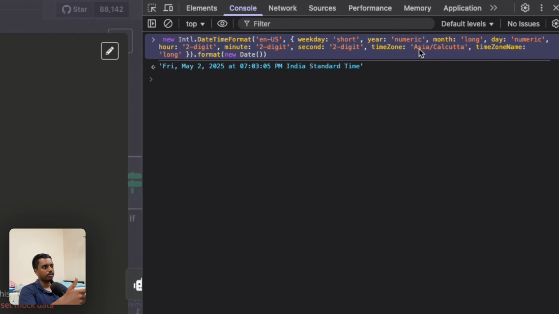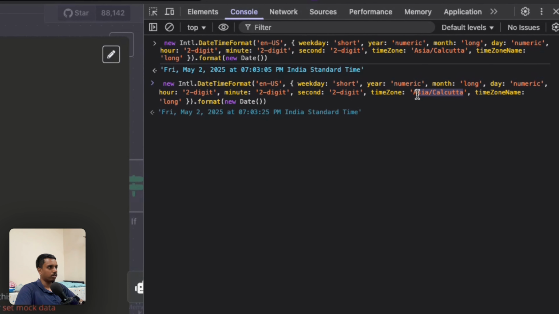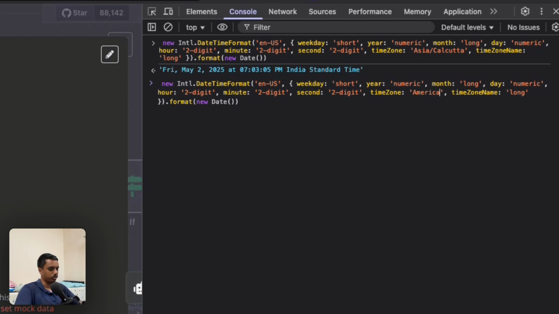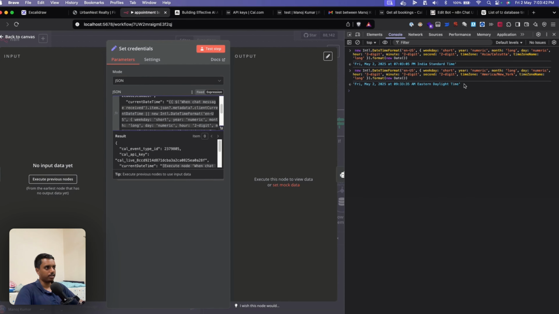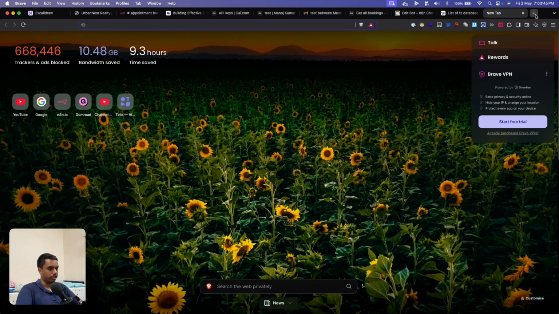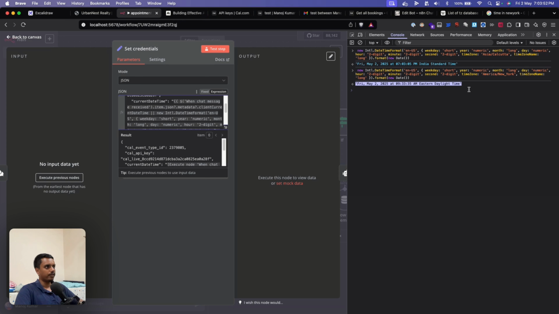So if you provide your time zone, for example, if I just want New York's time, I'm going to say America slash New York. I think this is what the time zone is. Yeah, so it says May 2nd, 2025 at 9:33 a.m. Eastern Daylight Time. So this is the current time. I can cross check this: time in New York, 9:33 a.m., which is perfect. This is the same thing, 9:33 a.m. So this is how we get the current exact time.